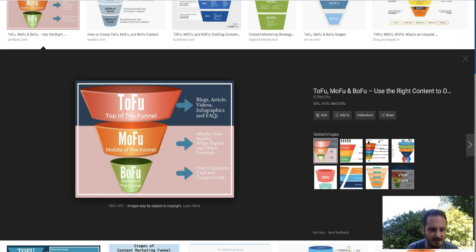What I've done here is a Google search for the TOFU, MOFU, BOFU image: the top of funnel, middle of funnel, bottom of funnel. If you do a Google search for that, you'll pull up several results, most of which include examples of what the different stages of the funnel do. For example, the top of funnel is generally used for advertising, maybe social media ads or content marketing, and you're generally just trying to bring as much qualified traffic into the top of your funnel that you can.